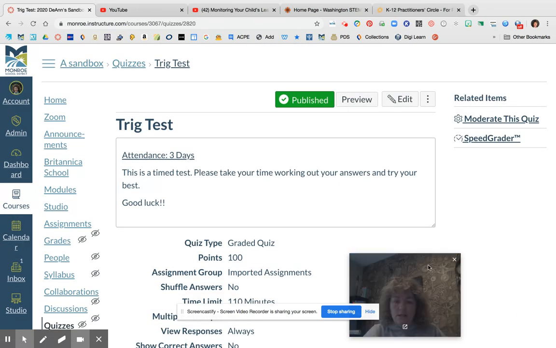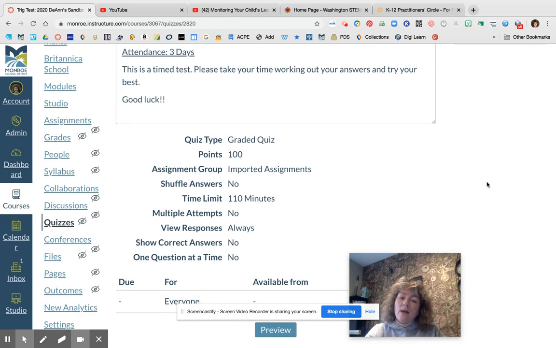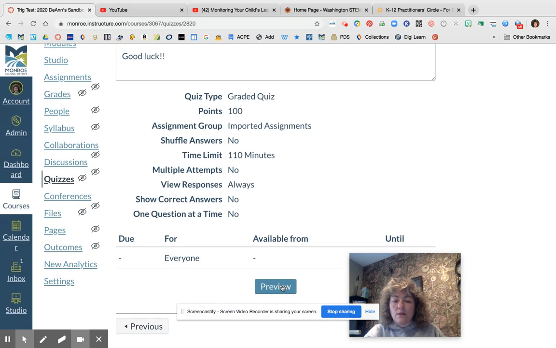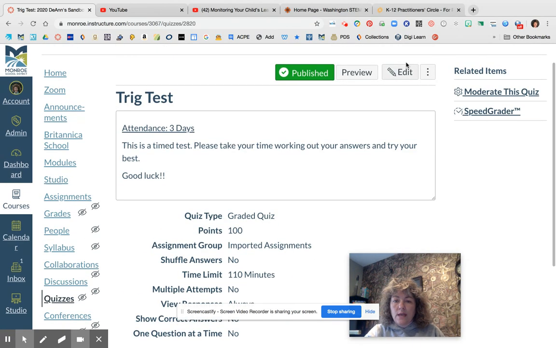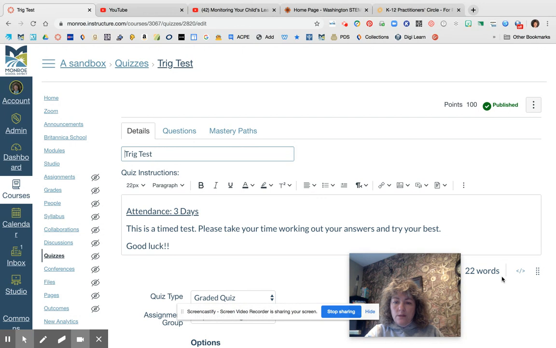And this is the back end. So this is the setup end for the quiz. And so now it has set up to 110 minutes. Now, notice that if I go into edit, just want to draw your attention to something. This is the setup part of the quiz.